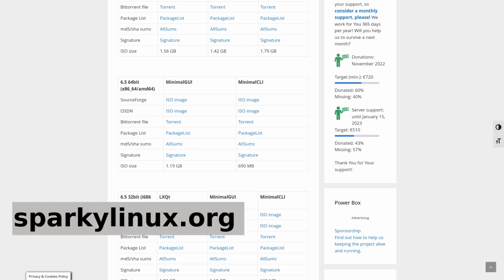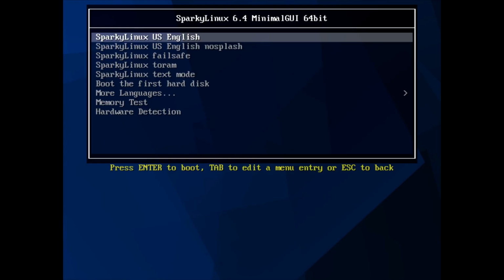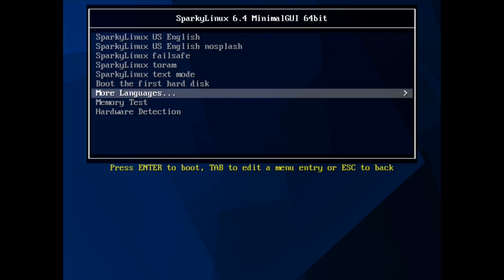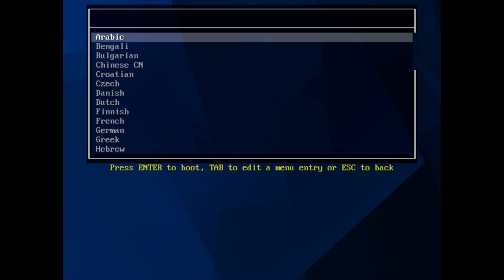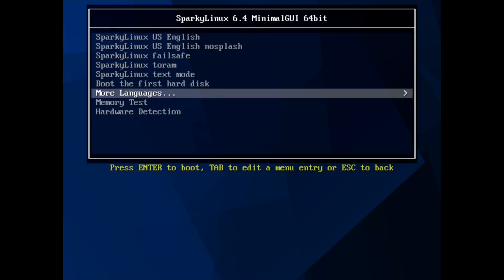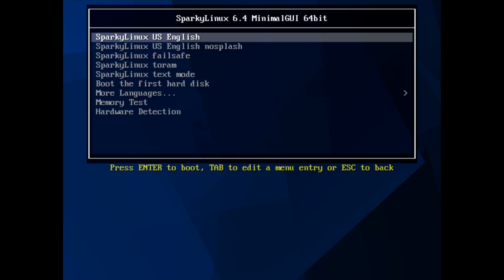You find both ISOs on sparkylinux.org. And now let's start the installation. After booting the ISO, you will see this window. Now, default is Sparky Linux US English. If you want to install in another language, you find that here in More Languages, and here you can choose whatever language you like. But we want to install Sparky Linux in US English.